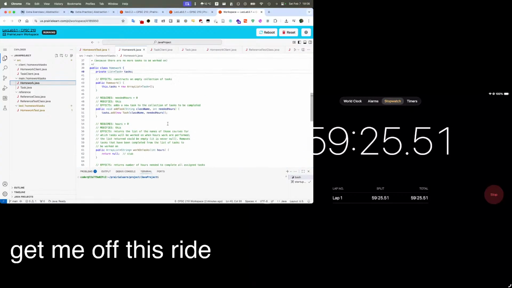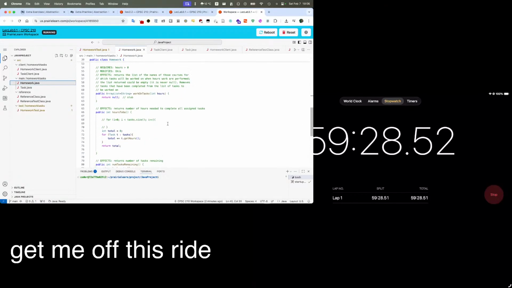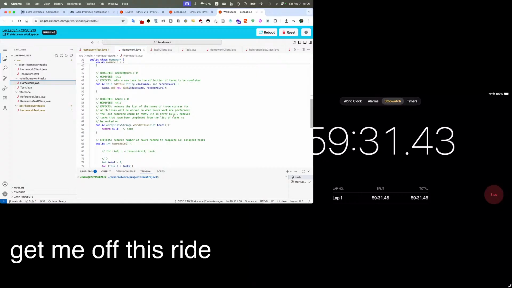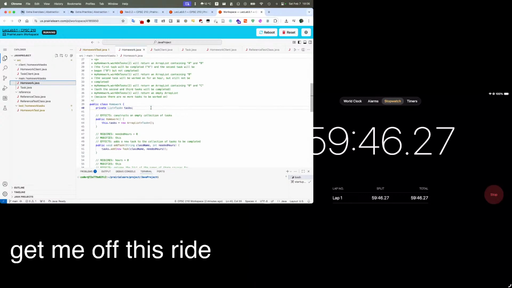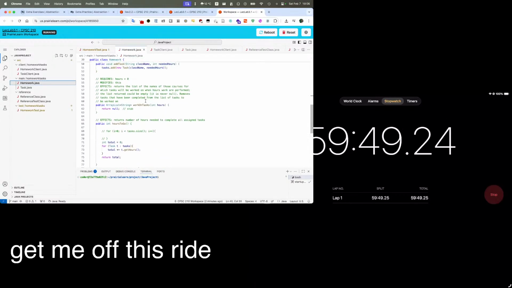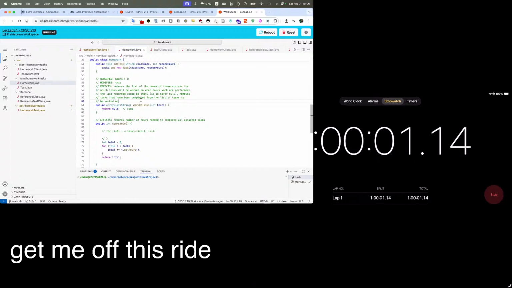Work on task method. Are you there? Yes. So it just takes an amount of hours. So homework, new homework, add task A. Work on task 2 will return an array list containing A and B. So let's look at work on tasks. Work on tasks returns a list which will be worked on. Return could be empty.